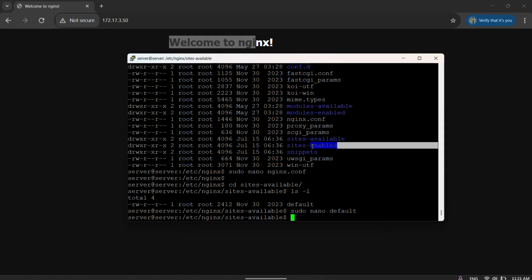to sites-enabled. What is sites-enabled? This is also located in /etc/nginx/sites-enabled. Sites-enabled contains symbolic links to sites-available. These files are active and loaded by what? By nginx, because sites-enabled is included by nginx.